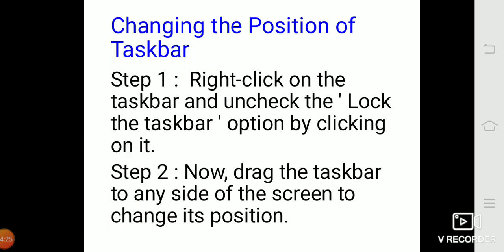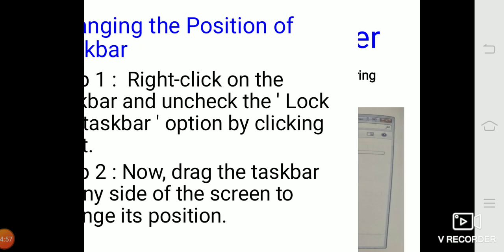Now, how to change the position of taskbar? You can change the position of taskbar and place it at any one of the four sides of the screen. To change the position, follow the given steps. Step 1. Right click on the taskbar and uncheck the lock the taskbar option by clicking on it. Step 2. Now drag the taskbar to any side of the screen to change its position.